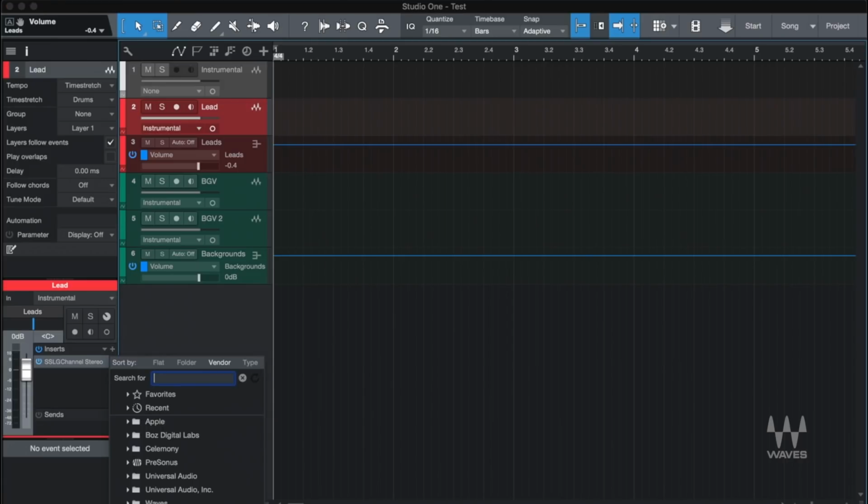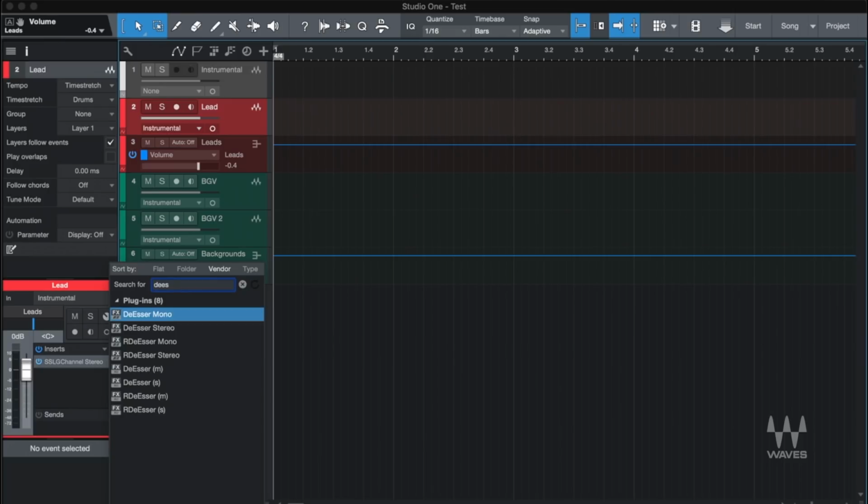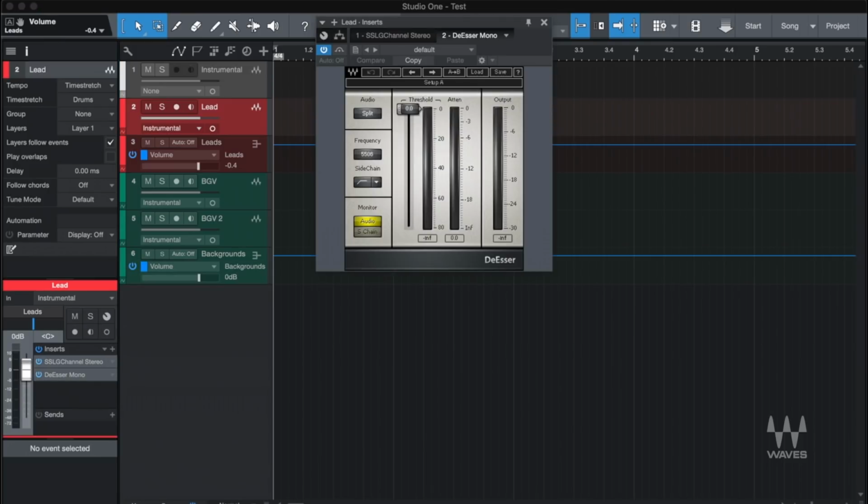All right, so now for the fun part. So for the leads, I typically add a de-esser first. Boom. This frequency is cool just to start off. And this is the Waves de-esser. I usually go with wide. All right, so now just bring the threshold down a little bit. This all changes once you start recording, all right? This is just my basic settings, all right?